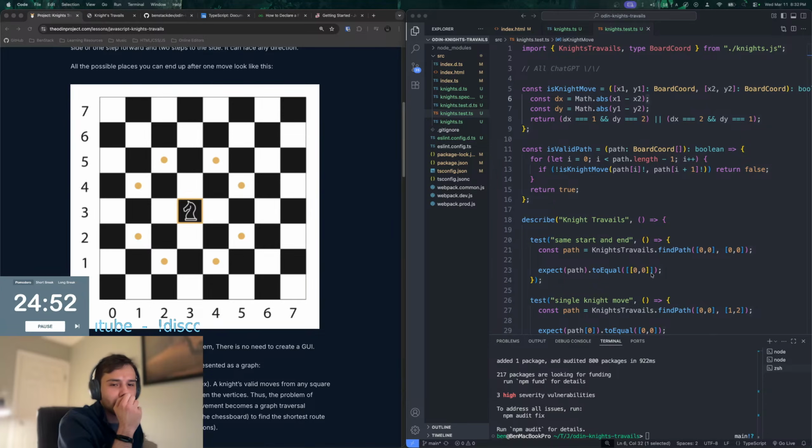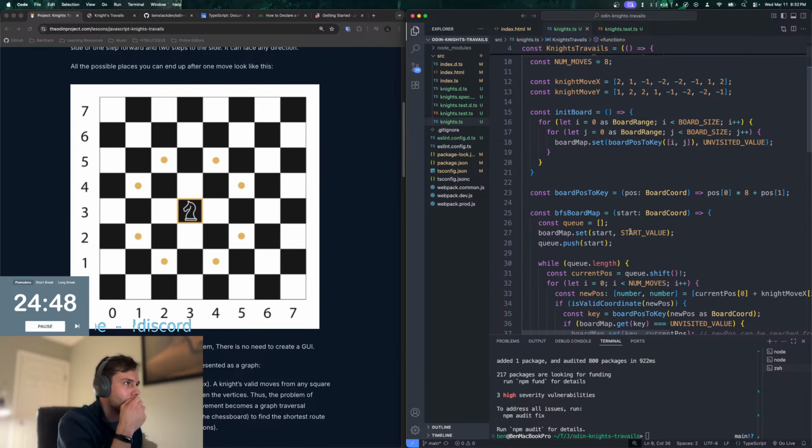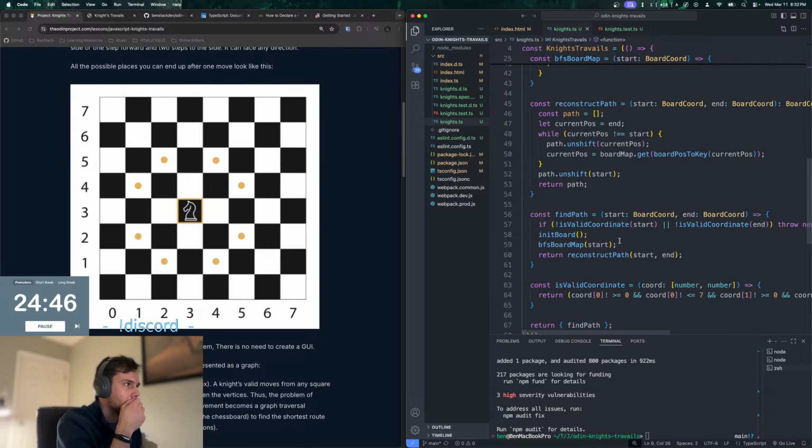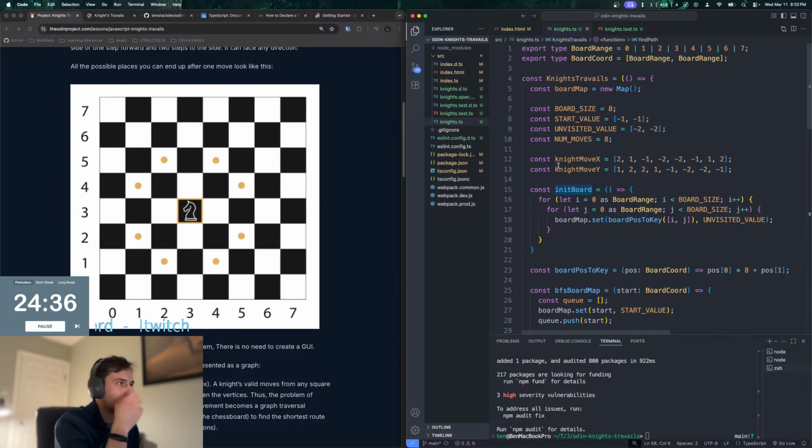Really cool implementation for BFS. Yeah, it is a neat problem, eh? So essentially what I did is I have this function findPath, which first checks that the start and the end coordinates are valid. And then if it is valid, I store the board as a map.